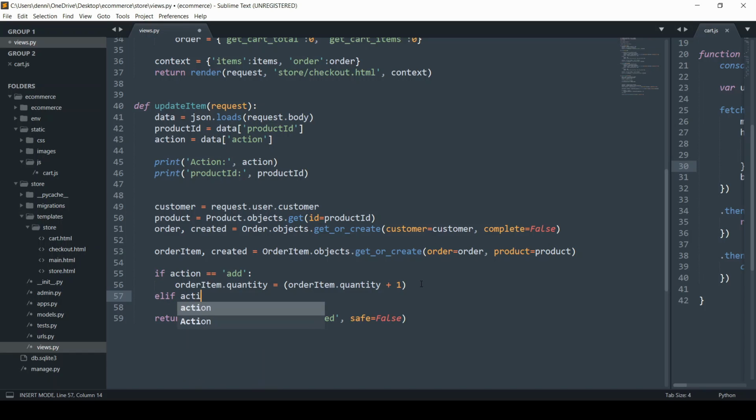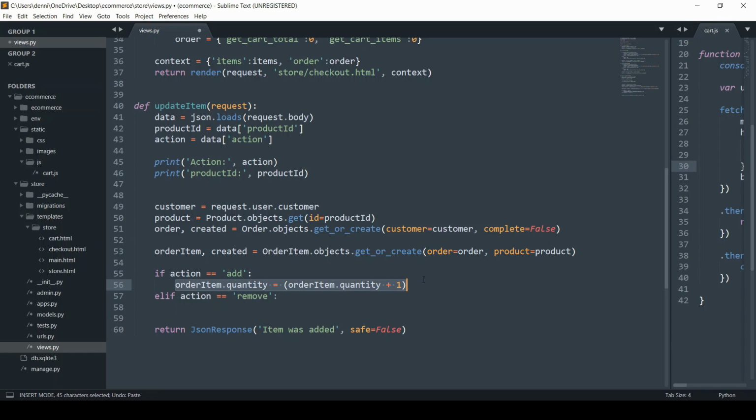And then we're just going to say elif. And I just want to use elif just in case another action gets sent in. We want to be able to read that. So we'll say remove, and then we want to decrease it. So let's grab this same exact value, and this time we want to remove from the quantity. So we'll take that, and then we'll save it.